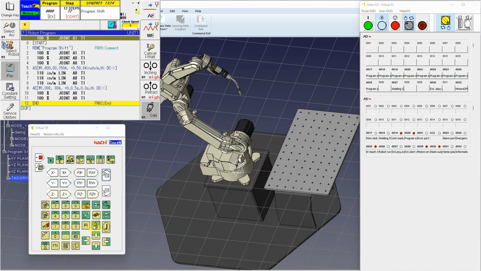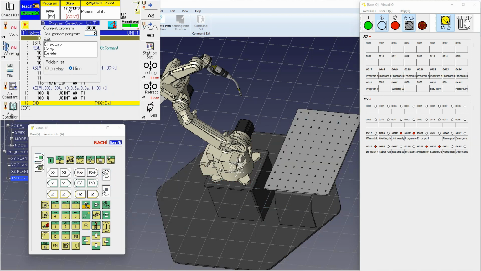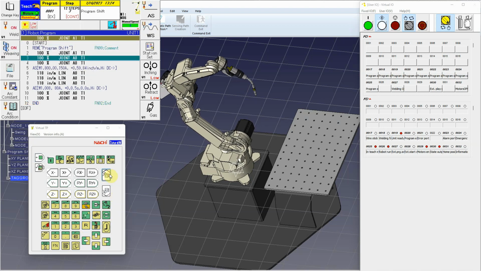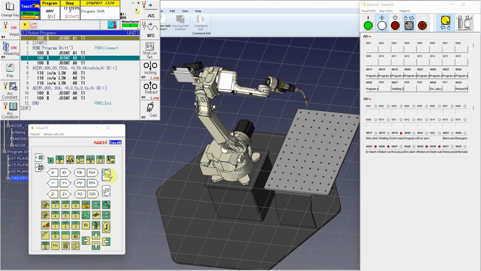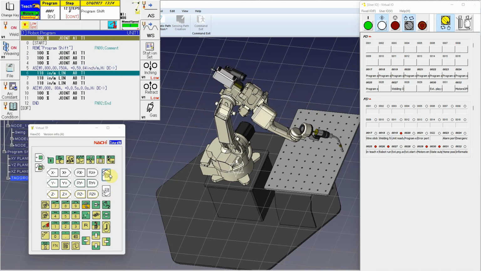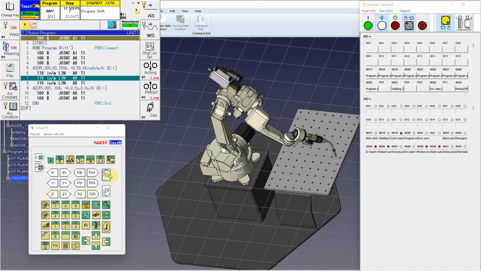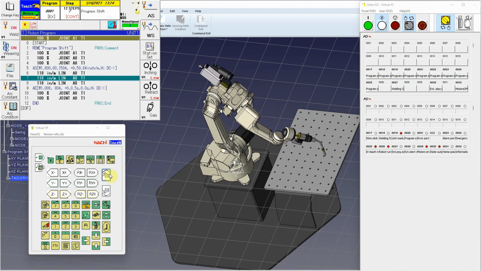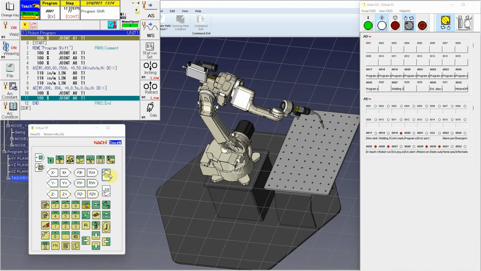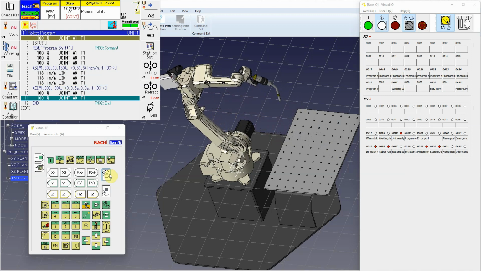Now I want to pull up my new program, which is 8001, and I can check go through this program. So you can see it moved it over 12 inches in the Y plus direction, which still gives me more room to add one more fixture or one more part to the table.